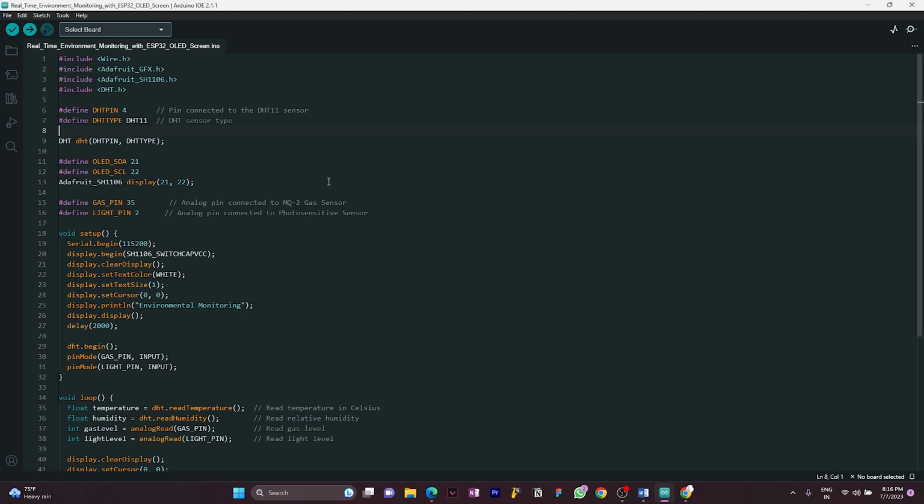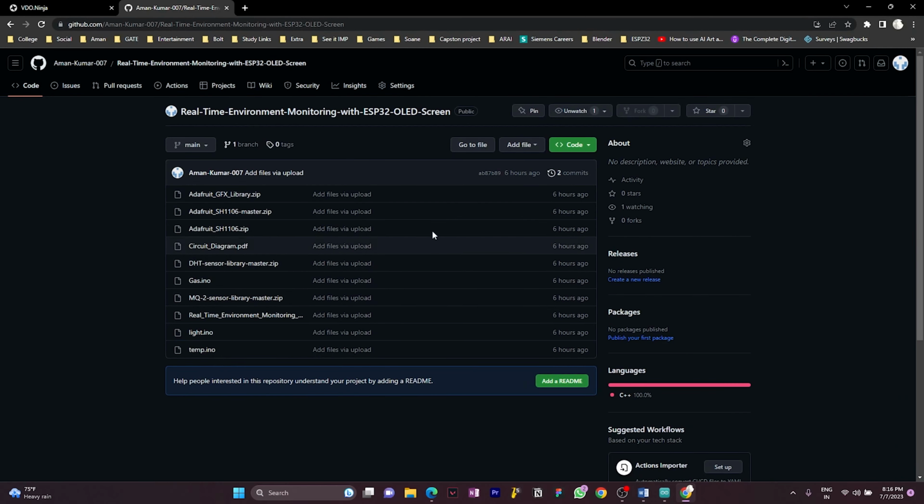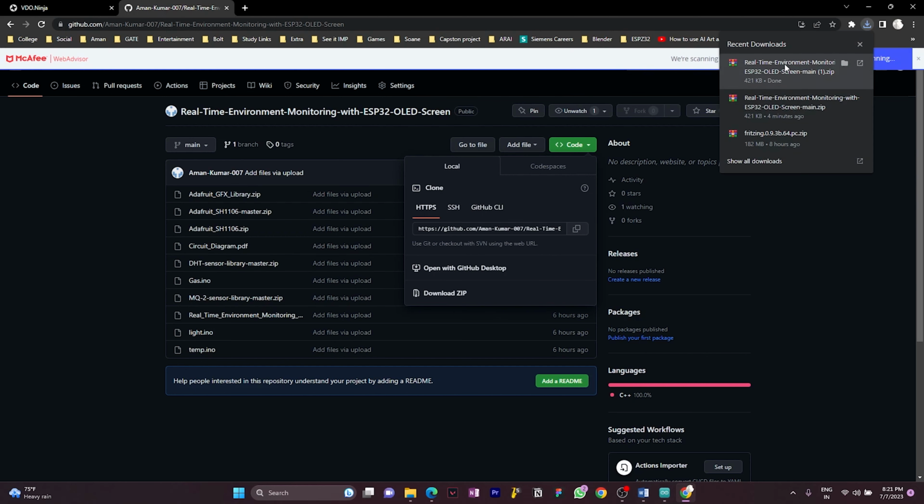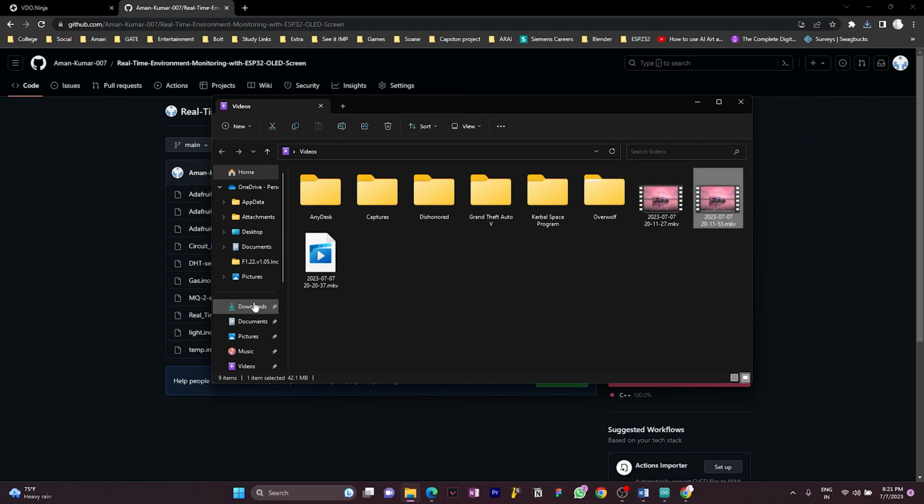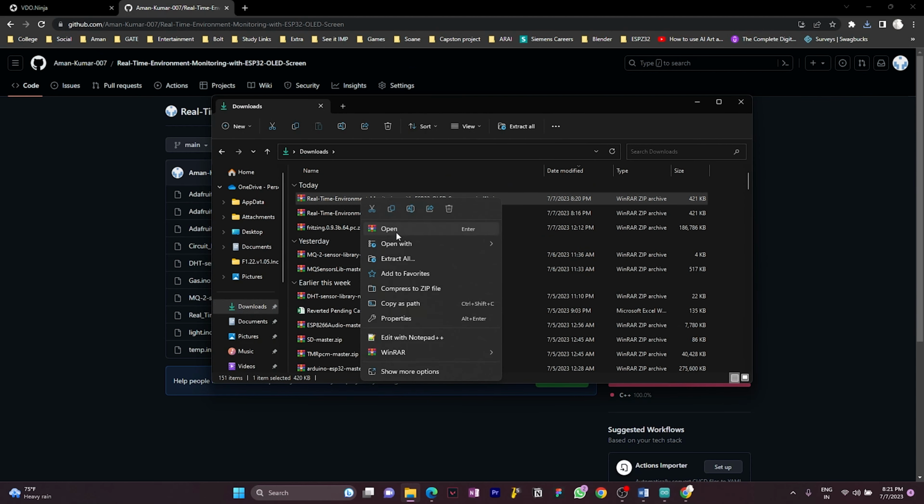I provided the link in the description. You can go to the GitHub link and download the necessary libraries. Here I will show you how to download the libraries. You can directly click on the link which will redirect you to this page. You can go to Code and download zip. So we have downloaded the zip file. You can directly go to your downloads and extract it.